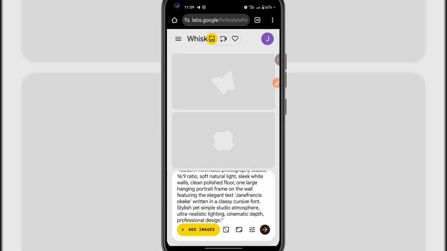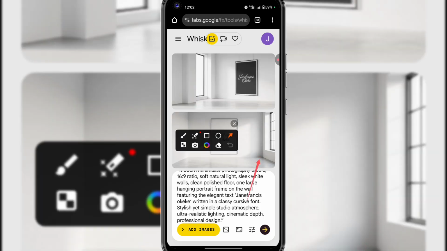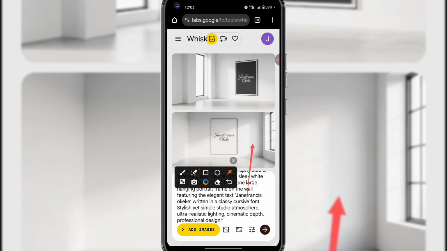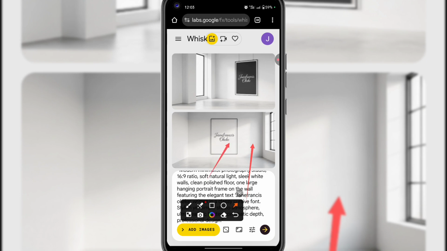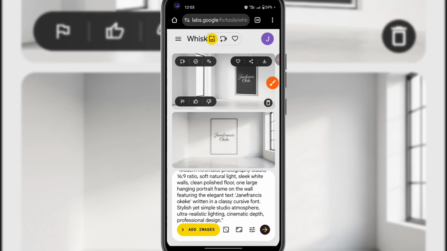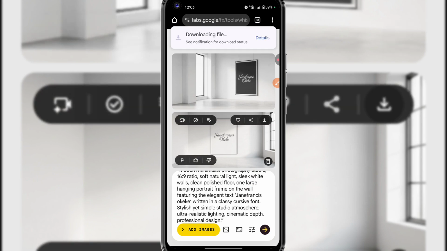Now it's going to generate the background for us. Let's wait. And in a few seconds, this is the background that we generated from Whisk AI. You can see that it is a white background. Let me move this. And you can see that my name is at the middle of the background. Jem Francis Okeke, my brand name. So I'll just click on it to save it, to download it to your phone, and it's going to be downloaded straight to your phone.